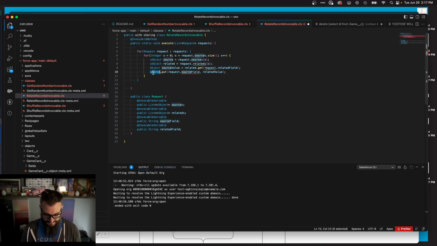And then we're going to take our related. I just had these backwards, I think. This is related, so this is the related field. Yeah, I just had this backwards. So source field. Our source is hands, so we're going to get the ID from the source, and then take our source value and put it into the related field. Voila.